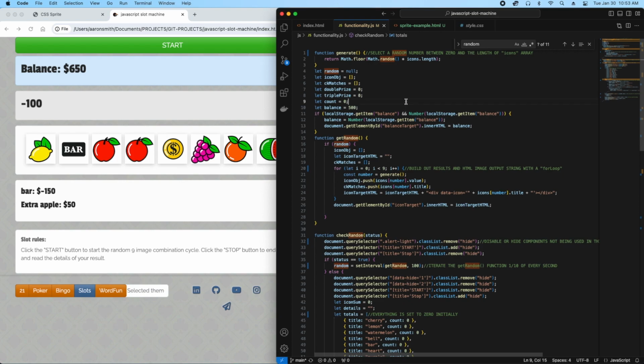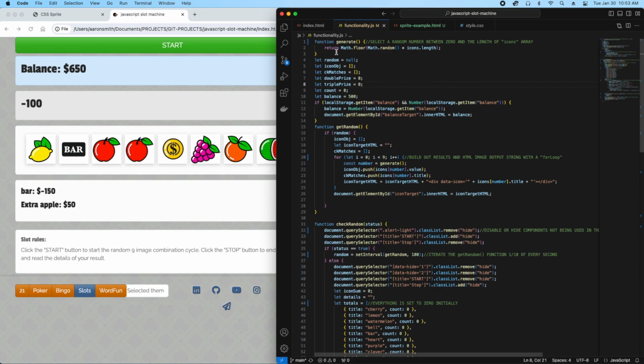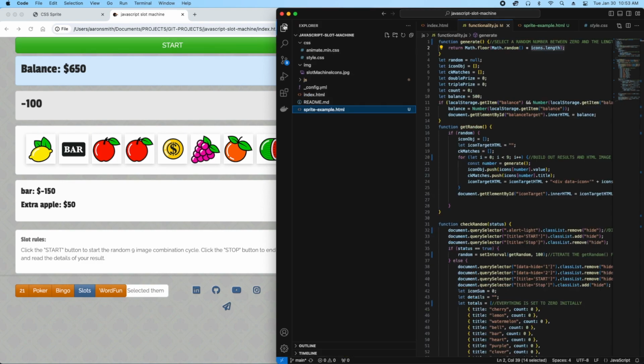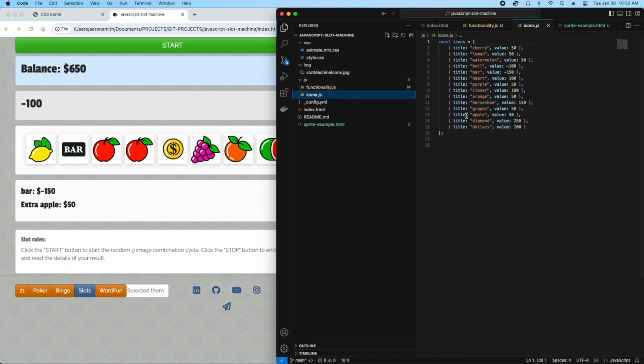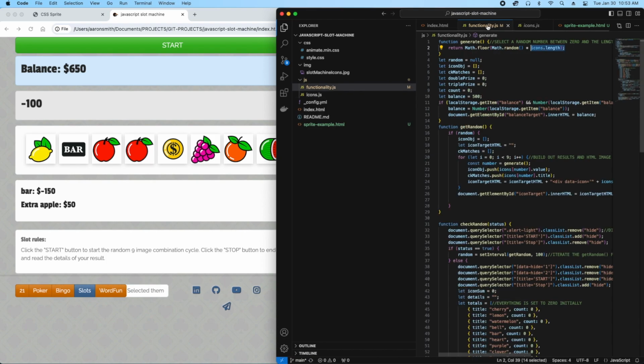I went ahead and put a little bit of information so it'll help out as we're walking through it. The function called generate is going to get a random number between 0 and the length of however many icons we have. Our list of icons is going to be right here. It's an object, so they have 2 keys, 2 values: a title and a value of how much it's worth. That is represented in our list. It's just going to go through and say how many of these do we have, and that's where we're going to get our random number from.